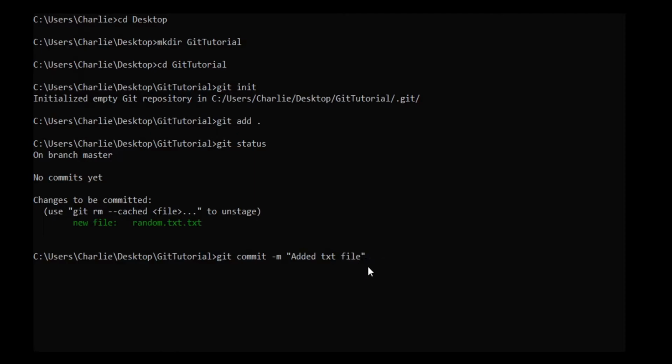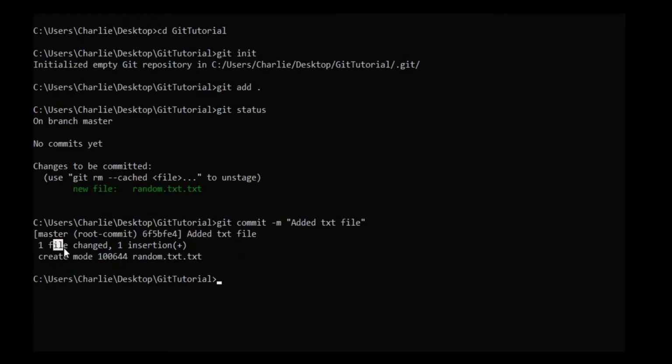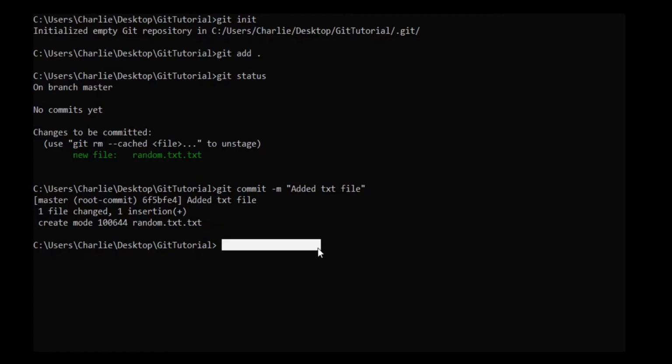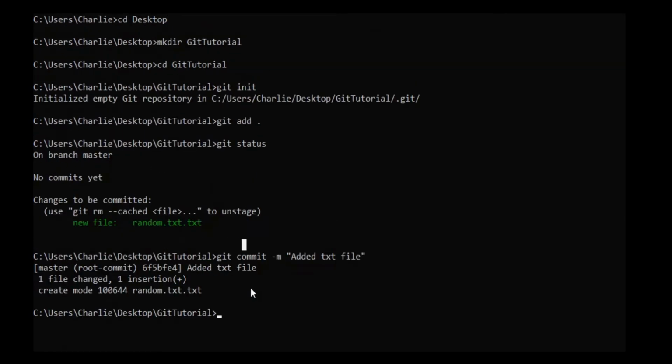So we simply add this. It'll say one file changed, one insertion, which is we've added a file. That's an insertion. You can also have deletion and modification. So now we have this local repository on our computer with a file in it, random.txt. Now, what we're going to do is find out how we can save this file on our remote repository on GitHub.